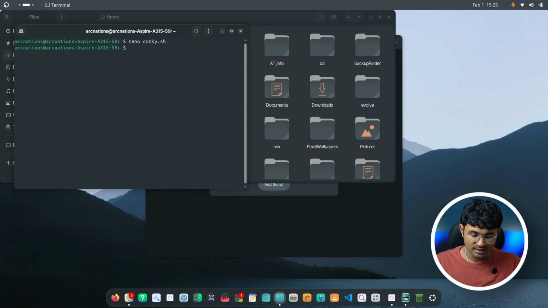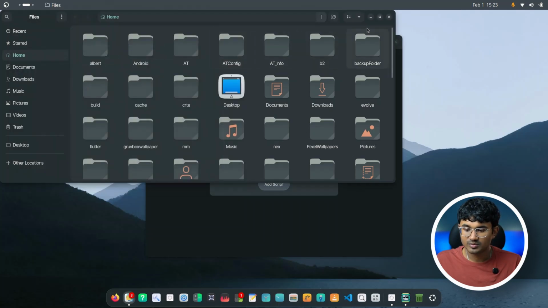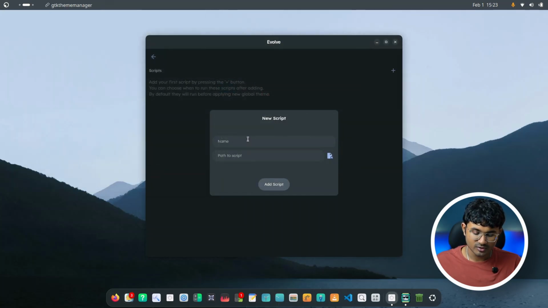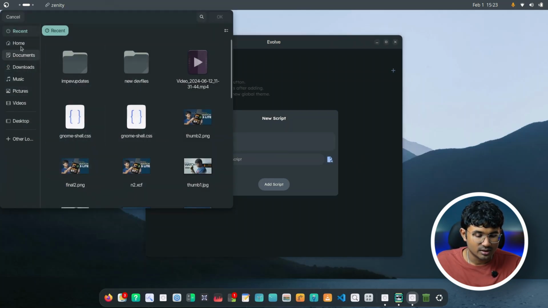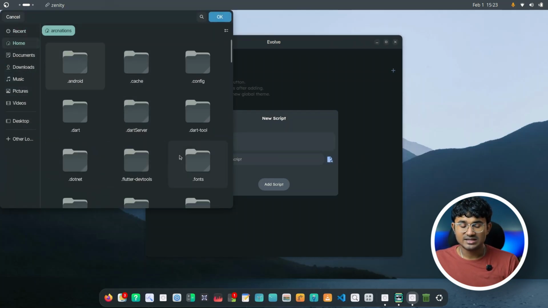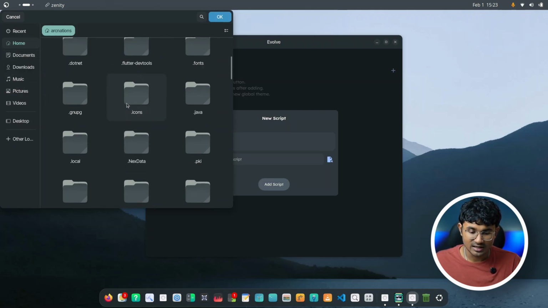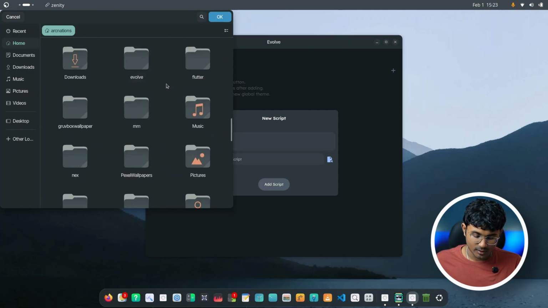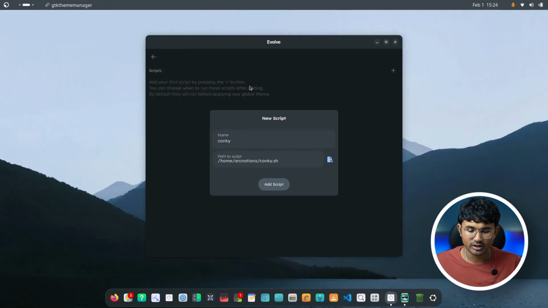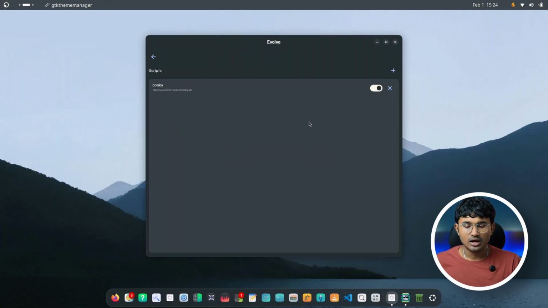Let's save this and chmod +x conky.sh. That's all done. Now our script is ready to be implemented inside Evolve. What I'm going to name it is basically Conky and link it to the script. Here we go to download. As you can see, in the entire user interface we are using the Inter Tight font. It was changed from Evolve. Looks really nice. So let's select Conky. Here we go. Okay. Add script. Done. Now you can turn on or off the script obviously from here.